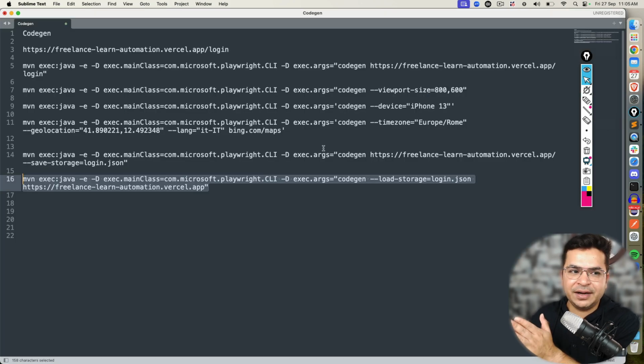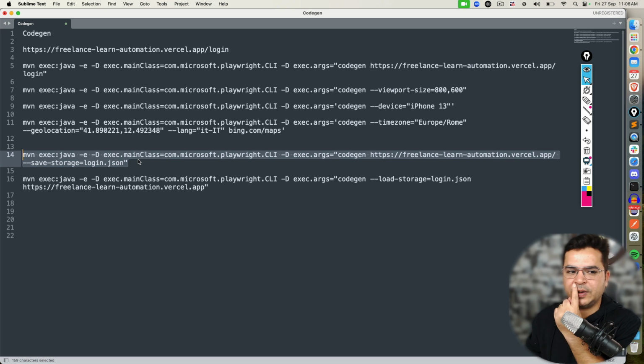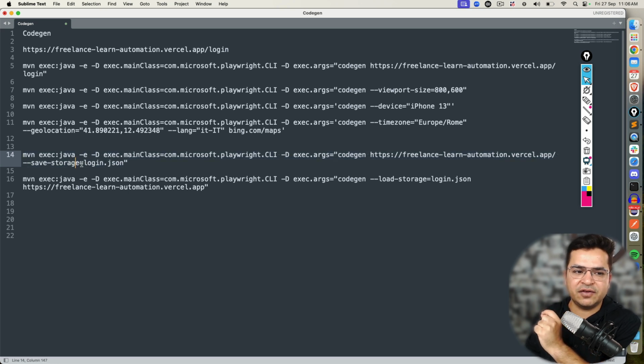So I hope you got some clarity. So quickly revision, Codegen is a code generator which can help you to generate code, record and playback. URL is optional. If you don't provide the URL, you can still pass the URL and it can start recording. But if while passing you want to pass the URL, it can start the recorder with that URL. You can change the viewport, you can change the devices, time zone, geolocation, multilingual application. And in case you want to save the state, you can use --save-storage and the file name. Next time when you execute, just load the same file and it will not ask the login.